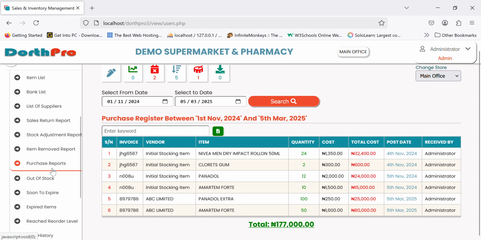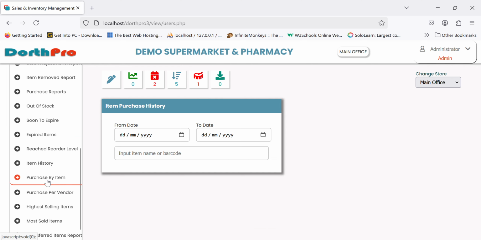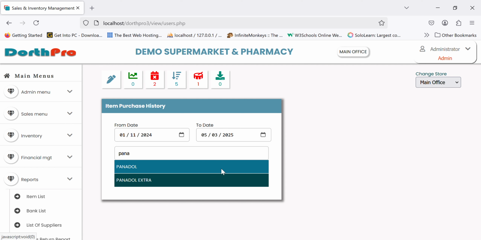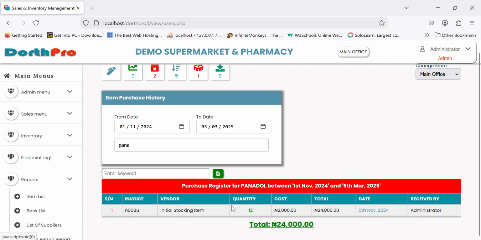Going further, if you go back to your purchase report, if you come down, there's something we call purchase by item under report. Purchase by item, it's like checking the purchase history of a particular item. That's what it means. So I can come here, select a date range, say from the 1st of November 2024 down to today 2025, which is March. I select an item, let's say Panadol, click on it. It will show you all the purchase history for this item, whichever vendor you purchased it from, at what rate.